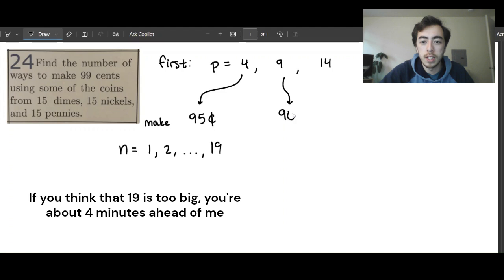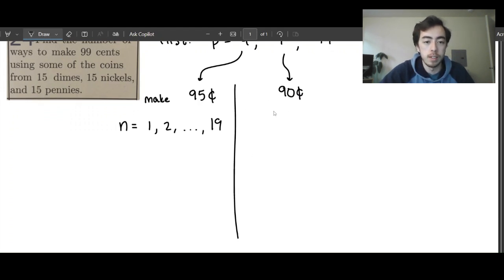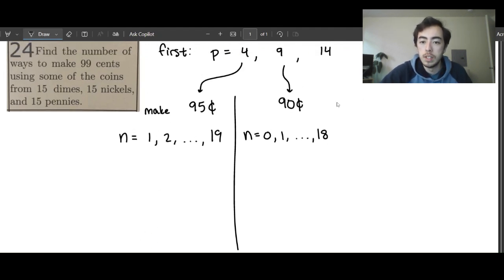And it might actually be nice to think about the nickels first. So for 9 pennies, make 90 cents. Now I could have no nickels here because I could make 90 cents out of just dimes. So N could be 0, or 1, or 2, all the way up until 18, because 18 times 5 gives me 90. And for my third option, with the 14 pennies, I need to make 85 cents. Here I'm also running into that issue where I definitely need at least 1 nickel. So 1, 2, all the way up until 17.